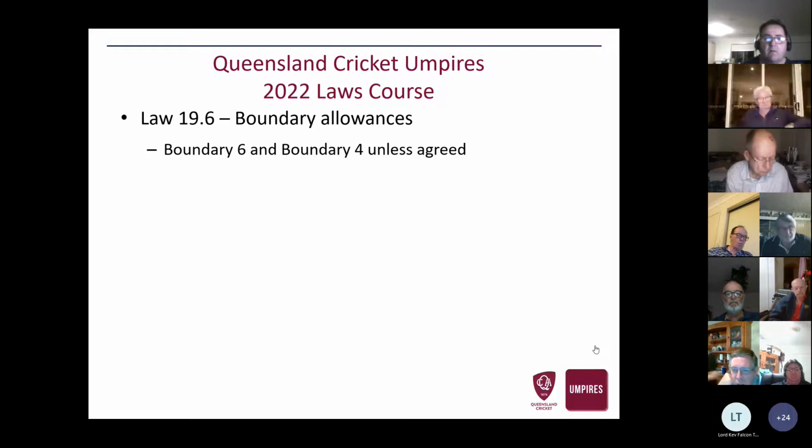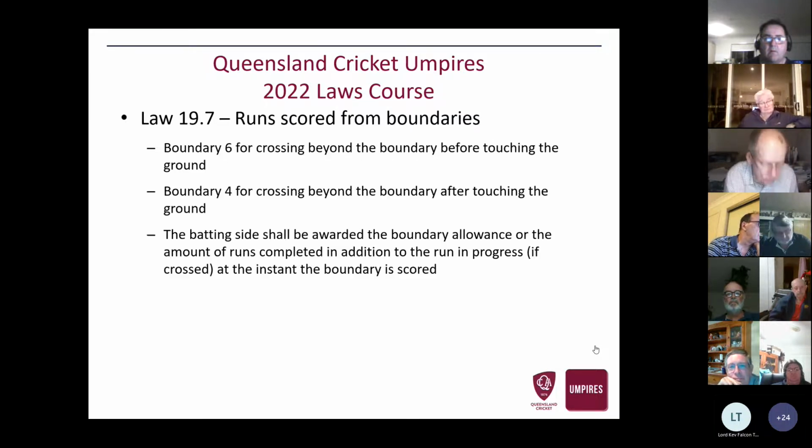19.6 talks to the allowances for boundaries, and that's obviously boundary 6 or boundary 4 unless we agree otherwise, and 19.7 in terms of the runs scored for that. So boundary 6 is given for a ball crossing beyond the boundary before touching the ground, and boundary 4 for crossing beyond the boundary after touching the ground.